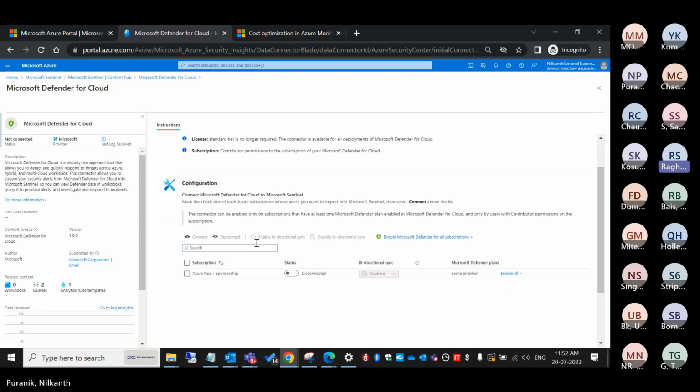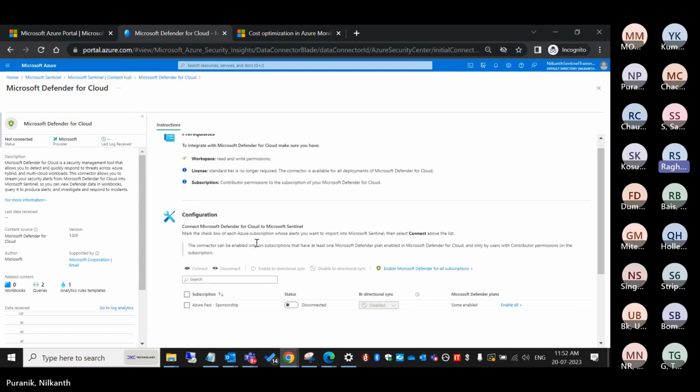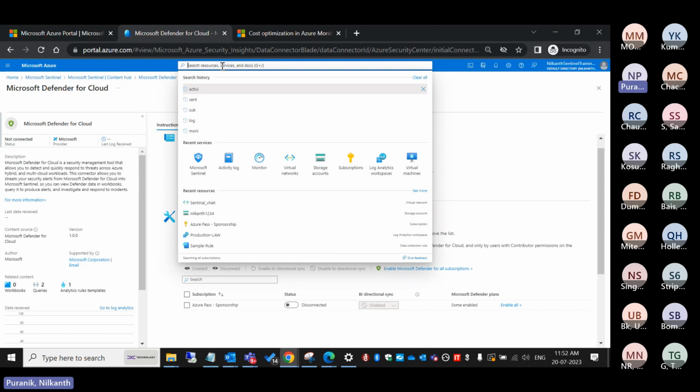So what you will need to do, we'll come back to this page, but you will need to sign in using another user from your directory who has contributor access to the subscription, and it will work. I've done that a number of times, and this is how it works. Because it says subscription contributor permission to the subscription of your Microsoft Defender for Cloud. So your ID is an account admin, and Microsoft doesn't recommend you to use account admin ID to do any security configuration. So I have created two users, which will be kind of engineering tasks.